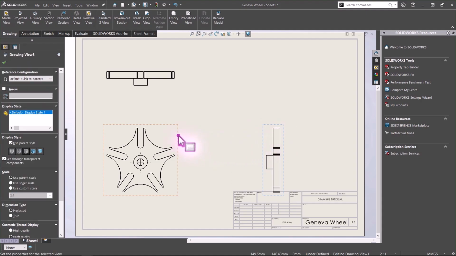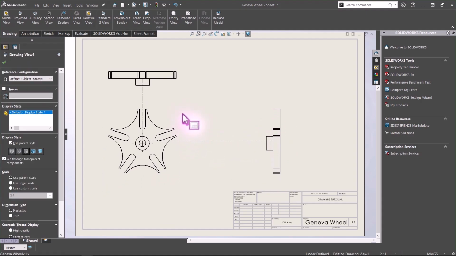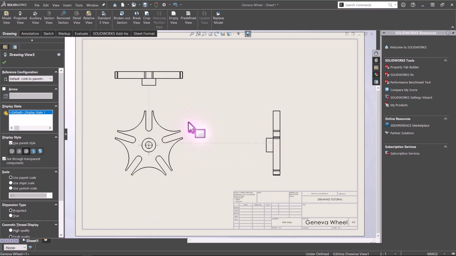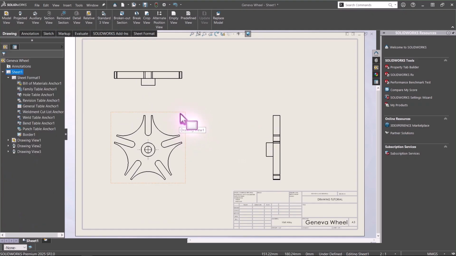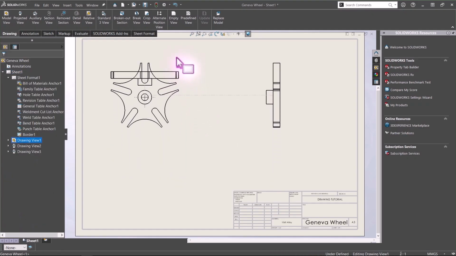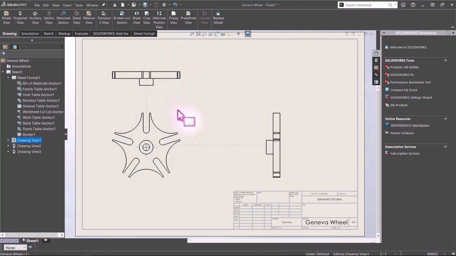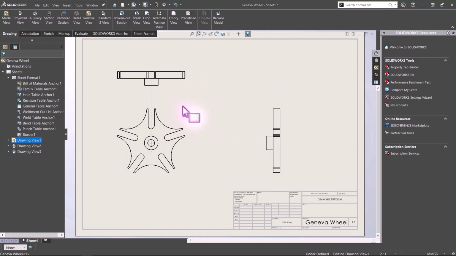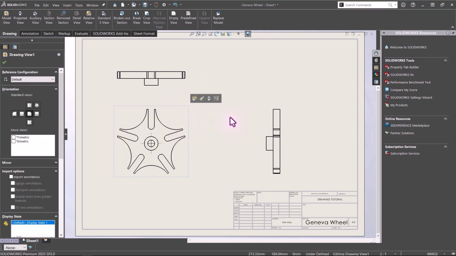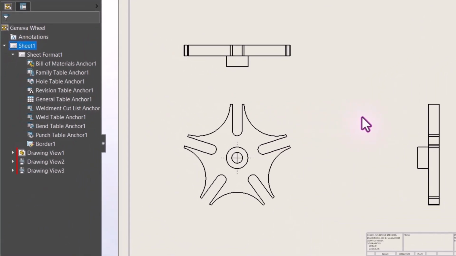The top and the right views are always aligned with the front view. This means that the top view can only move vertically and the right view can only move horizontally. The front view, however, can be moved freely anywhere on the sheet while still maintaining its alignment relationship with the other two. All drawing views also appear in the Feature Manager design tree on the left.